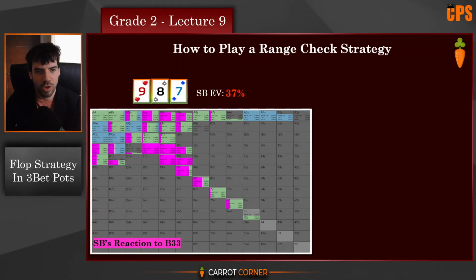On 9-8-7, we saw that small blind's EV was a miserable 37% of the pot. What this means is that we're going to check everything, and having done so, we're going to play a lot of raising. Hold on, I thought we were checking because the spot's terrible, why are we raising a lot? Well, we're not actually raising a lot, we're just raising as a fairly primary means of continuing. Whether we raise or not is not actually to do with our overall EV, but it's to do with the EV of certain parts of our range, mainly the nutted region.